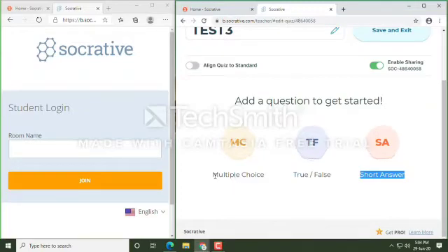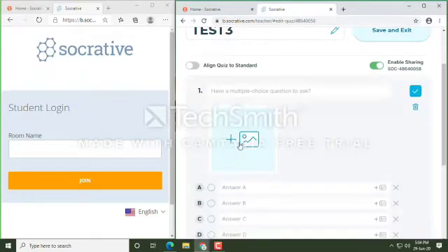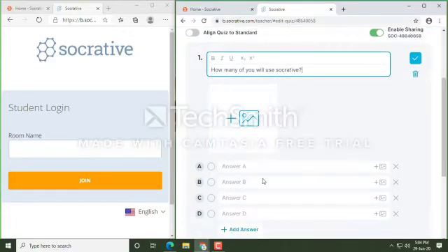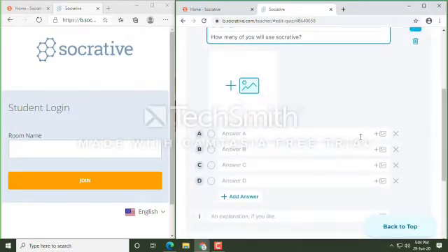I shall take the first question as a multiple choice question. Press this button. Now I shall put the question here: How many of you will use Socrative? You can add a picture for this question by pressing this button, and a picture for every answer can also be added by using these buttons.